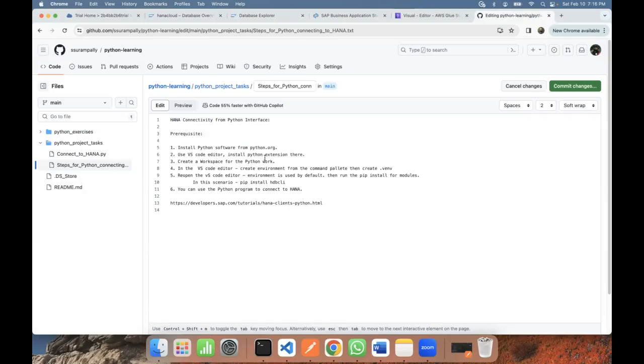The first step, you can see, is installing Python. If you haven't installed Python on your machine, just install the Python software from python.org. It is very simple and easy to follow the instructions on the website. So I'm not going to show you how to install Python on your machine. It's pretty simple and it's available everywhere. Or you can follow the steps that are provided in the developer tutorial.